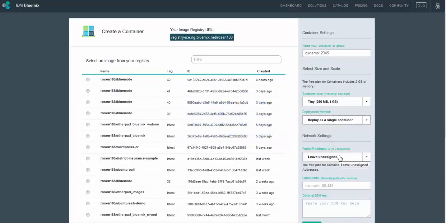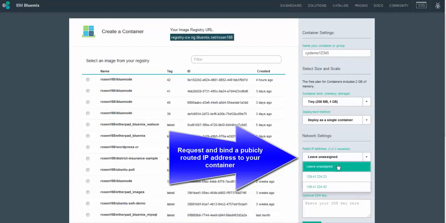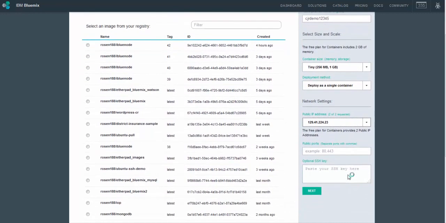I can easily assign a public IP address. By default, when my containers deploy, they all are given a private IP address. But I can either request an IP. In this case, I've already requested one, so I can just select one of these. And at deployment time, Bluemix will automatically bind my container to this publicly accessible IP address.